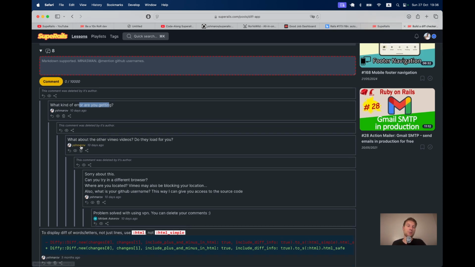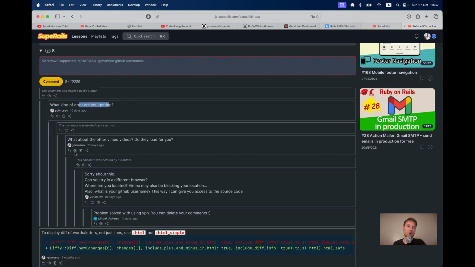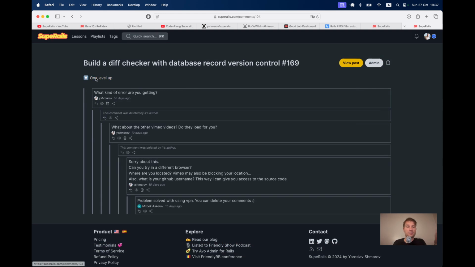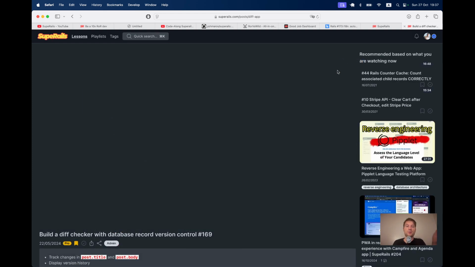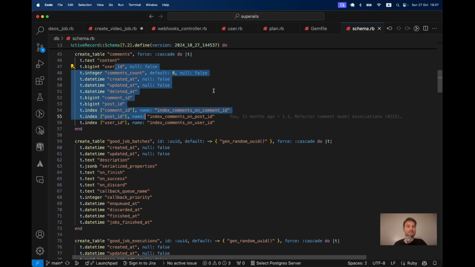And you see it's quite easy to build this kind of comment trees, and you can reply to any and create new trees. I will open one of them, and you see each comment has its own page, and I can go one level up, or just view the post with all the comments. So I'm quite happy with the way the comment structure is built.